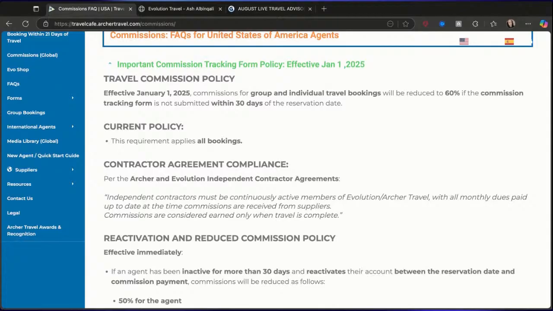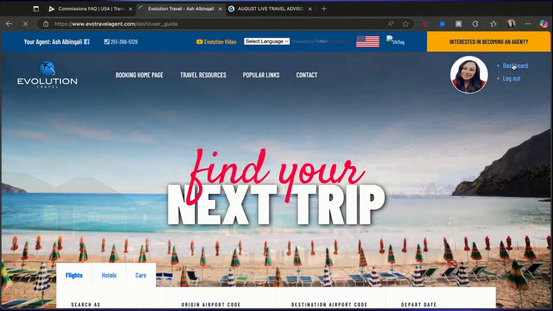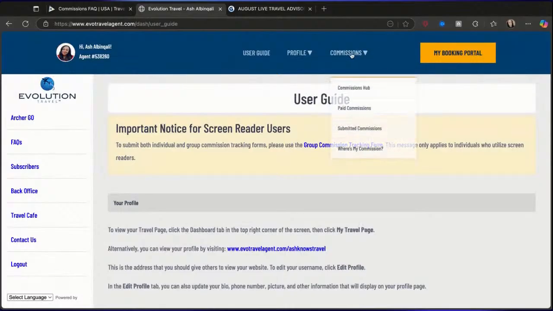All right. Now let's go to the commissions part so we can talk about how to do an actual commission tracking form, because they just updated it. It is a whole new platform. So let's access it. If you're going from your back office, you will go to My Travel Site, but I'm already here. Once you're logged into your travel site, you will click Dashboard, and then go to Commissions.